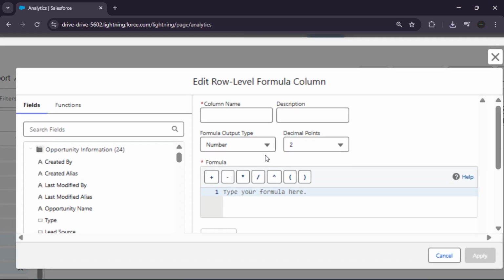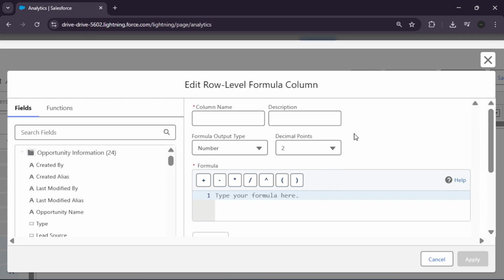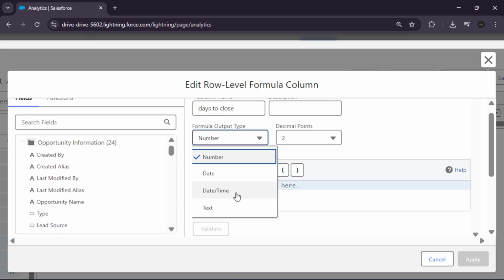Lastly, define logic and validate. This is where you transform your data. You'll need to specify what the formula does and what kind of data it spits out. Give your column a clear name, like Days to Close. Select the formula output type. You can choose date and time or text for labels.